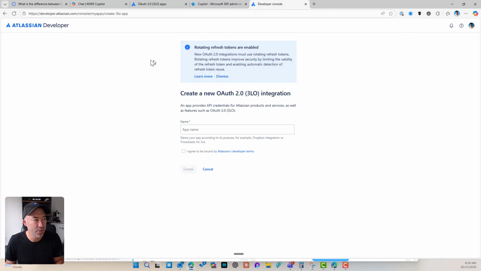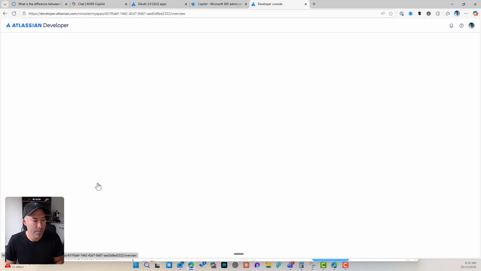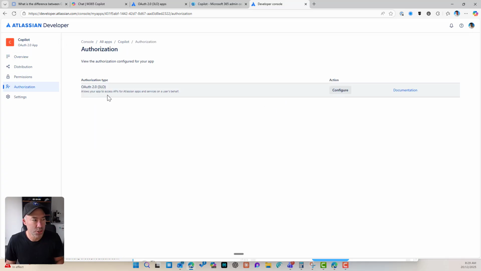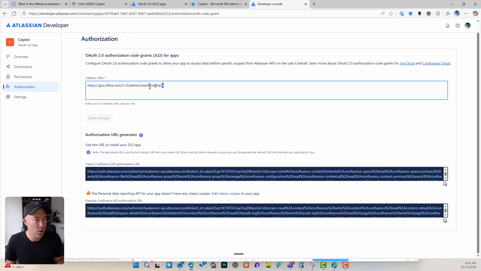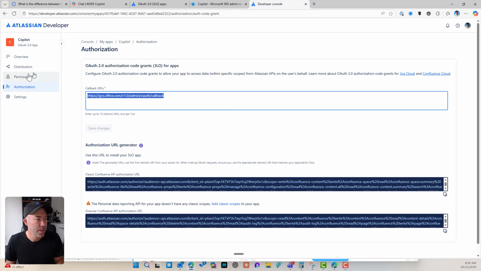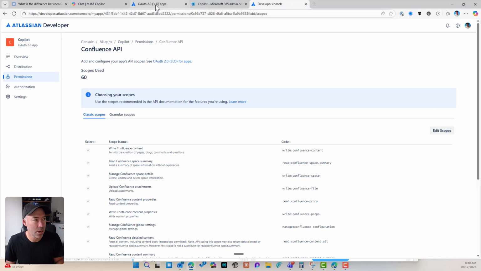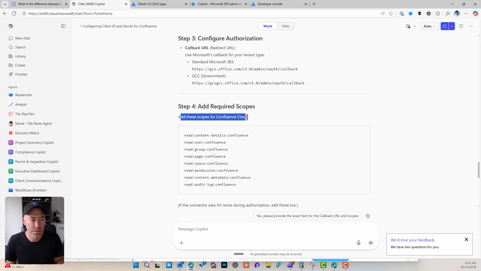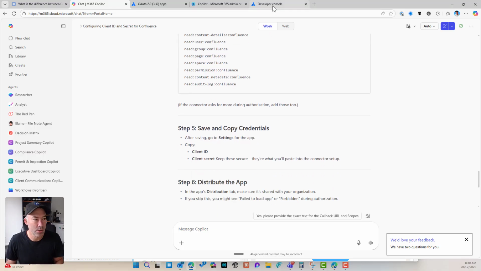So if I go back to my dev console and I'm going to just cancel this, I'm going to edit this one here, because this one's already been set up. So if I go to authorization and I go to configure, we can see that I've got all of this set up. If I go to permissions, here's my scopes. Now, the Confluence API, I can configure this API, and if I go back to my chat, here are the required scopes that I need to set in that section of the Confluence developer console.